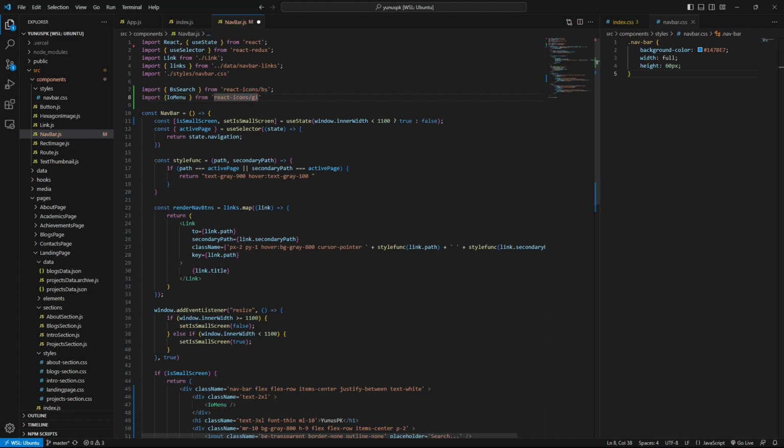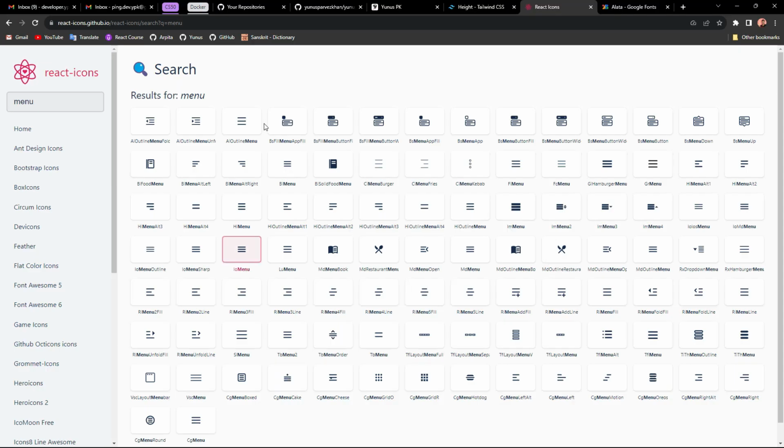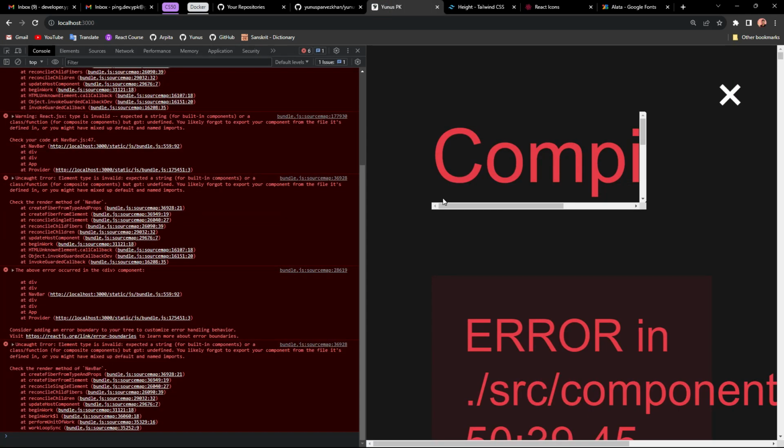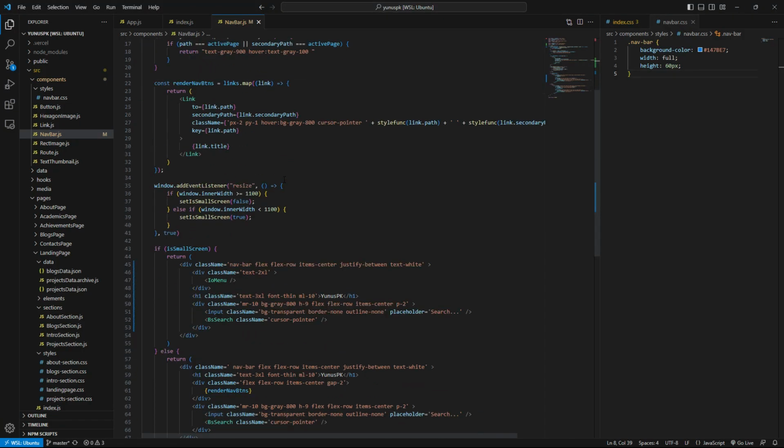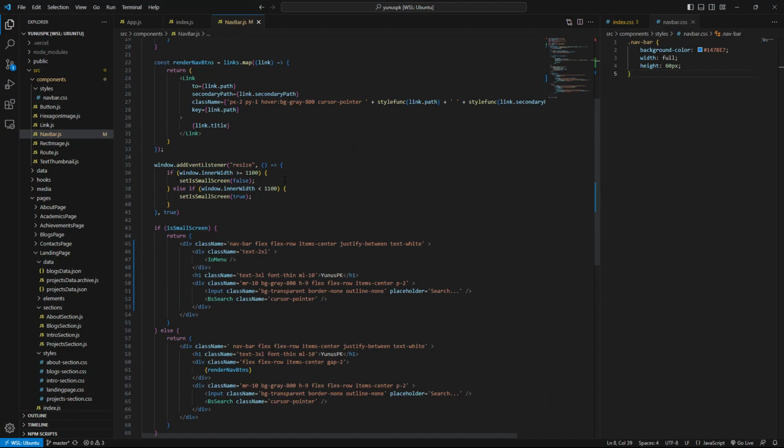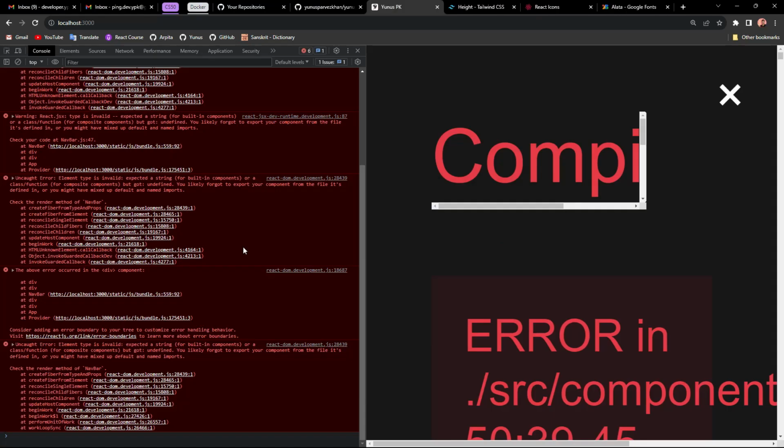We're gonna have IO menu here, and we're gonna get it from IO. If we reload again, some problem is there. What's the problem? IO menu, getting from IO.